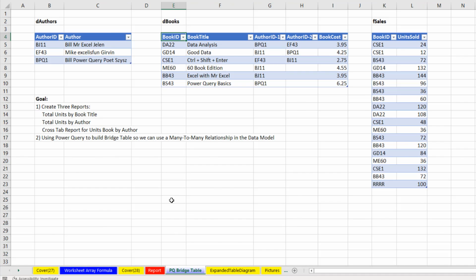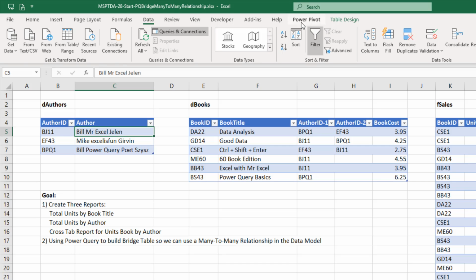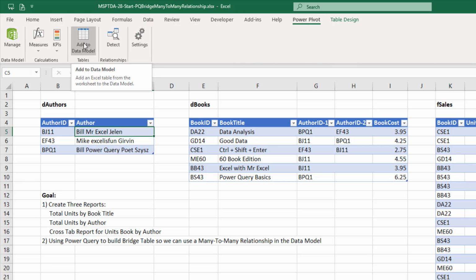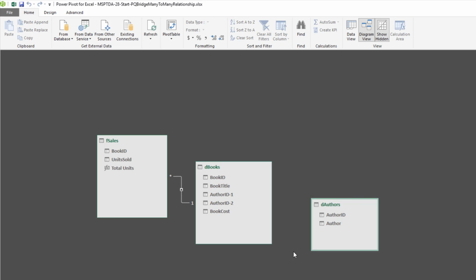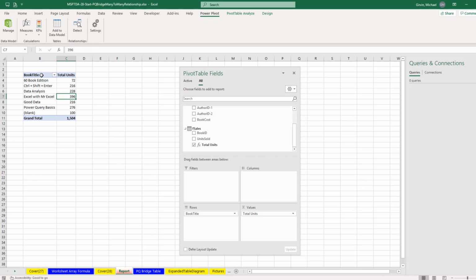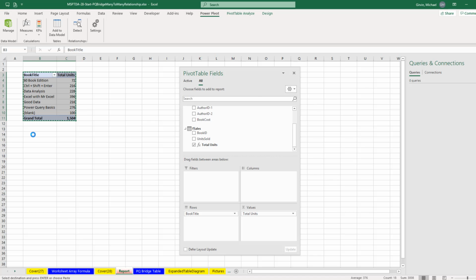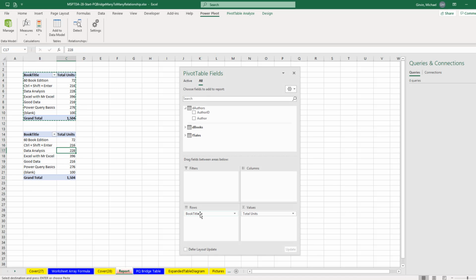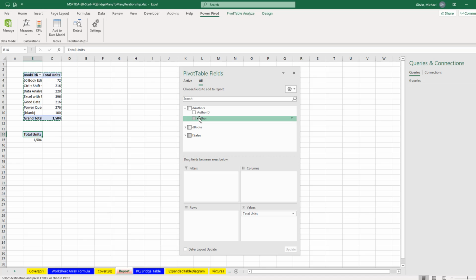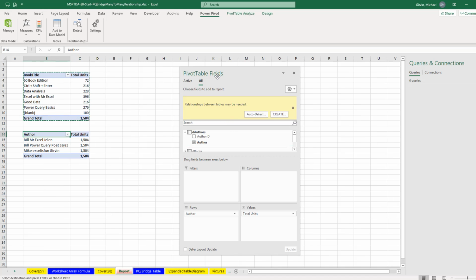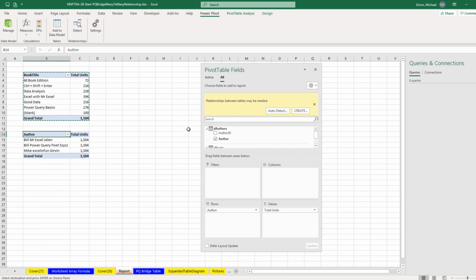Back over on PQ Bridge, D Authors, Power Pivot, Add to Data Model. There's the D Authors table. Alt-Tab. Back over on our sheet, I'm going to copy this pivot table and sheet, paste below, Control V. I'm going to get rid of book title and check authors. The yellow here is trying to be polite. We're not going to touch it. It does tell us the truth. There is no relationship. So of course, when that happens, we get the grand total all the way around.